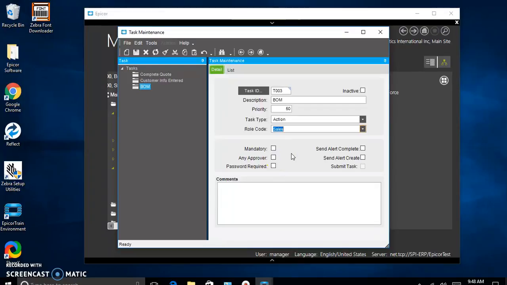Make this BOM entered. Save that. Do one more task. After the BOM is entered, I would say review has to happen. Do quote review. I get this mandatory as well.